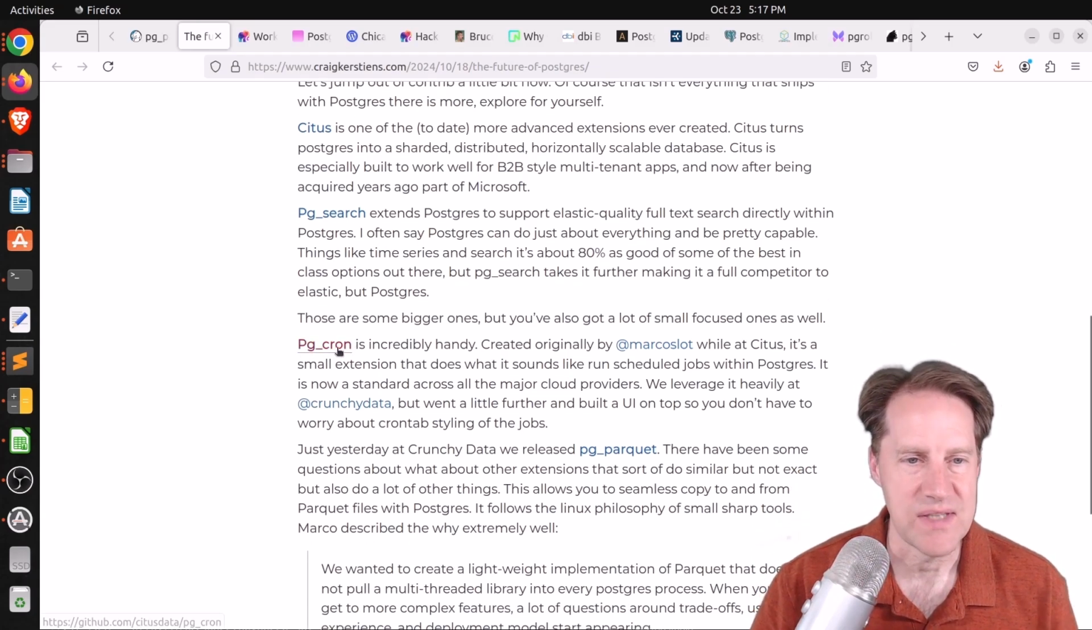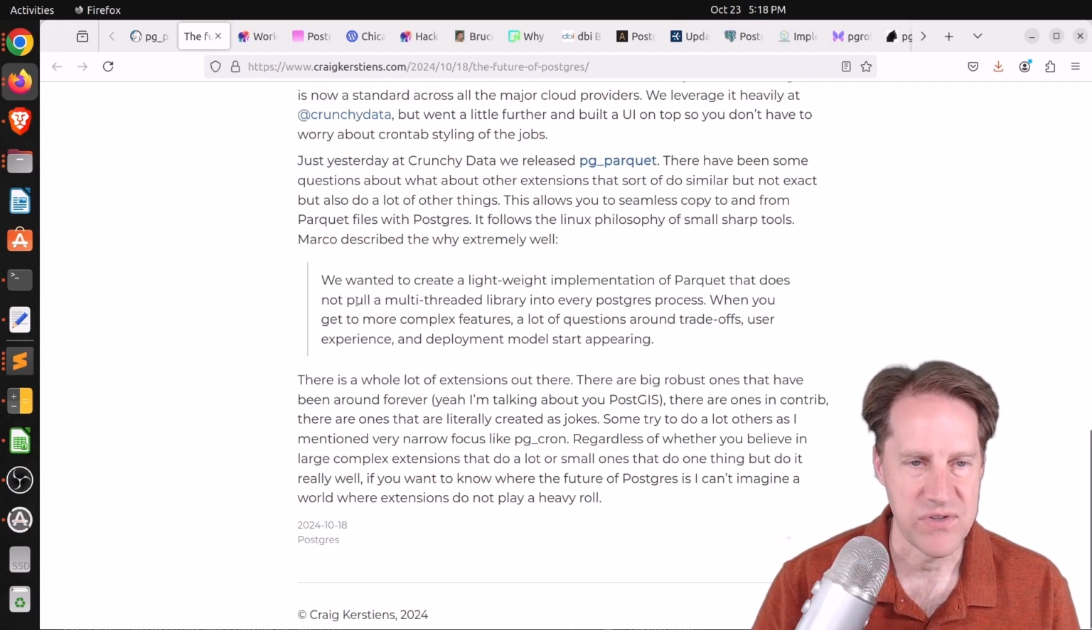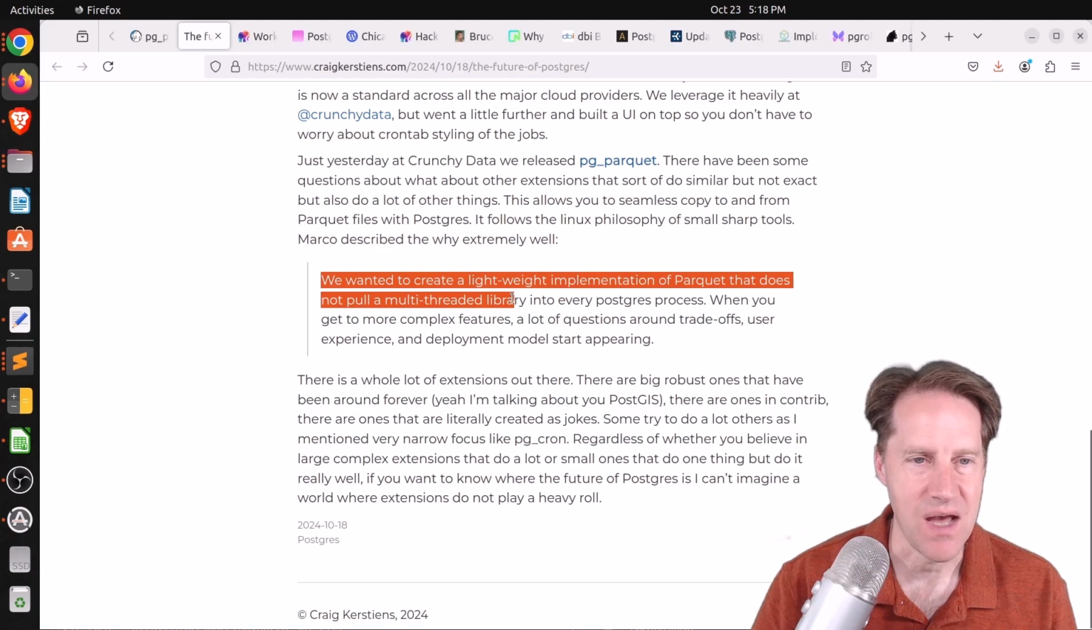PG cron for doing scheduled jobs. And of course, he mentioned the recent extension as well, PG Parquet. And there's a quote that kind of emphasizes the focus of PG Parquet: quote, we wanted to create a lightweight implementation of Parquet that does not pull a multi-threaded library into every Postgres process. So it's basically lean and simple. But check this out if you want to learn more.